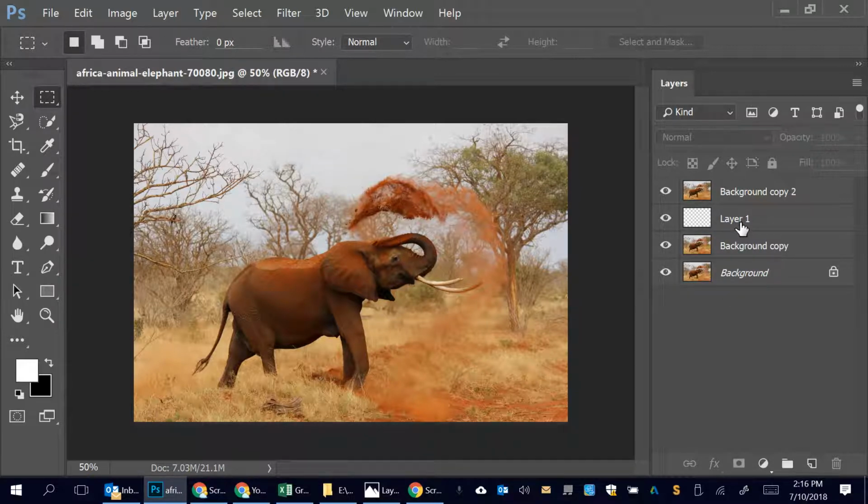I'm going to rename layer 1 by simply double clicking on the text, and I'm going to type in frame. So just to let me know that this is my picture frame layer that I'm going to work with.